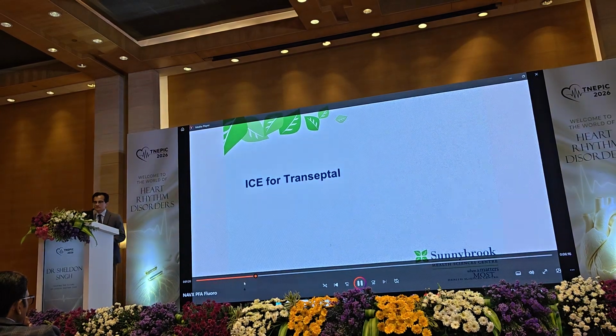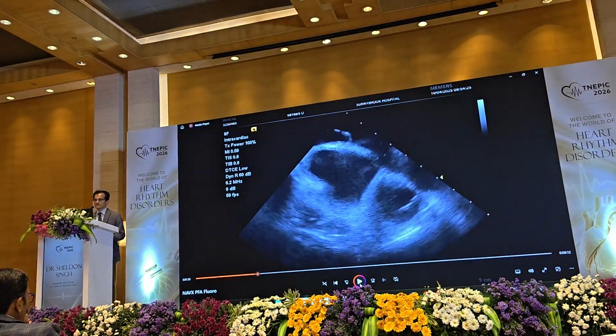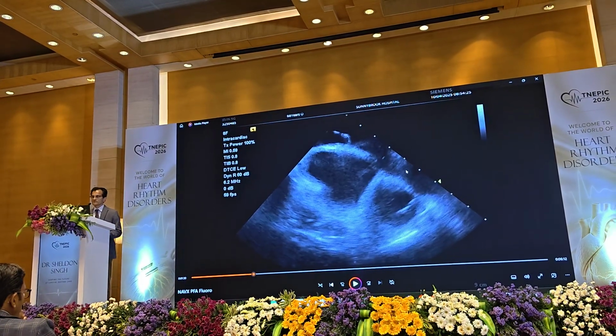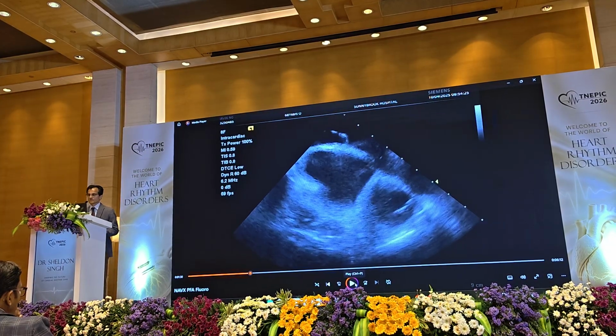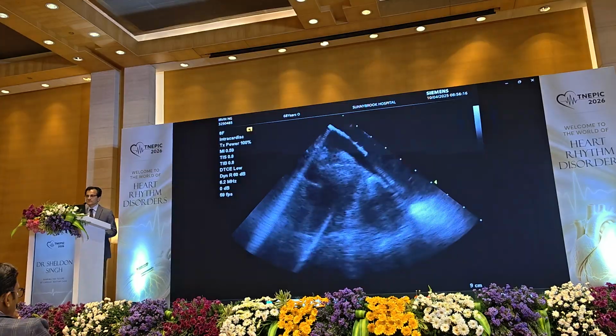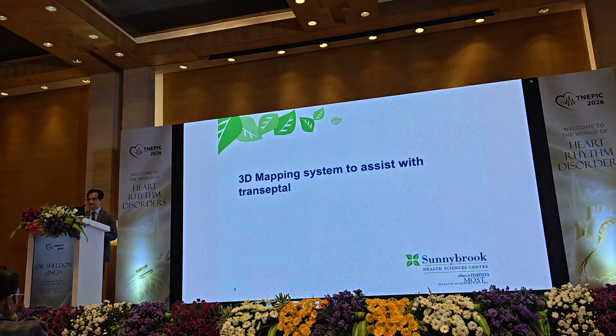I use ICE for transseptal access, and it's very helpful. You take the view where you look up into the SVC, so you see the left atrium here, this is your SVC, and you do that by retroflexing the catheter and turning it leftwise, and you can place your wire up into the SVC. You can then trap your sheath up into the SVC.